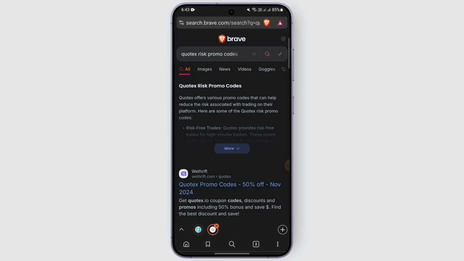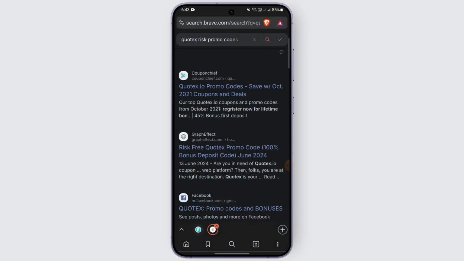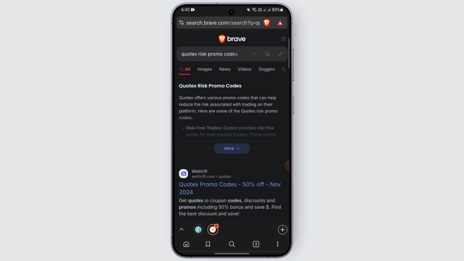In order to get the Quotex Risk free promo codes, you may just open up your browser on either of your devices, either your laptop or your phone. After that, quickly search for Quotex Risk promo codes. After searching for it in the All section of Google or whichever browser you've searched it in, you'll find different kinds of links where you'll be able to get different kinds of promo codes.